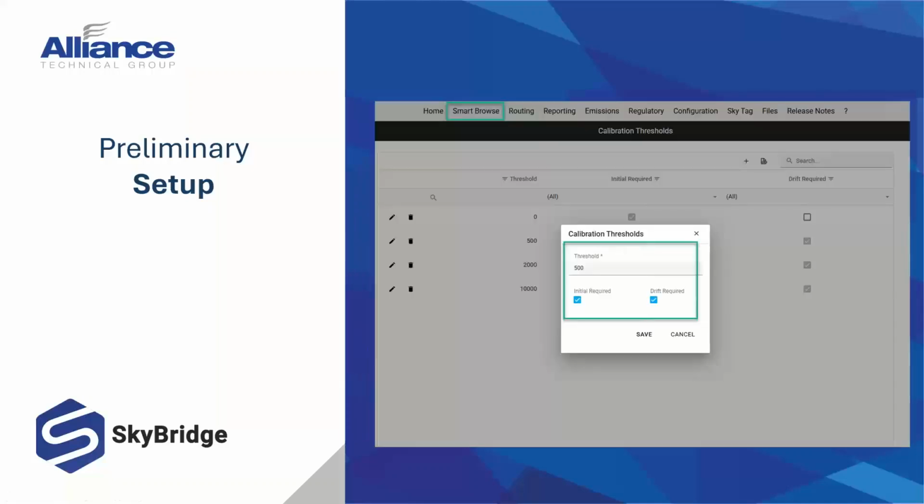The next one is the calibration threshold. What calibration gases do you want to calibrate with? This is where you're going to put that information. If you notice here, I have the calibration gas 500. I want to use it not only for my initial calibration, but also my drift calibration as well. And for 0, I don't have a drift on it, so I have drift required unchecked for 0 gas.